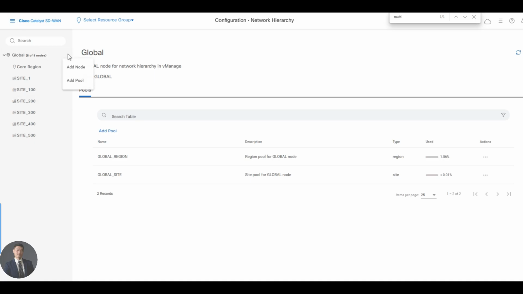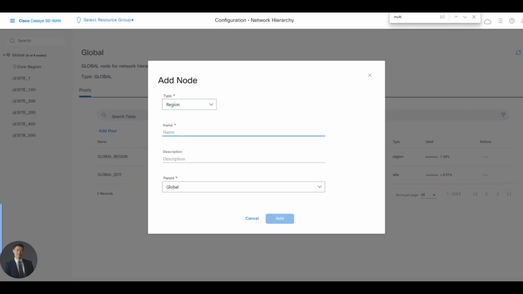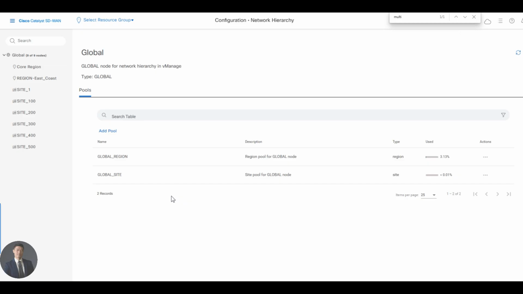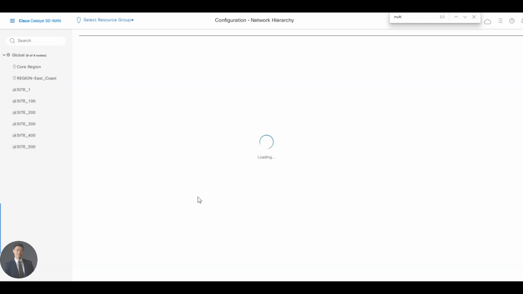Let's now click the three dots and add a node. We'll select region. Let's name the region East Coast, and we'll click add. Make sure that global is the parent region. Then we're going to click the three dots on the global, add a node, select region one more time and name it West Coast, and click add. Make sure that global is the parent region.